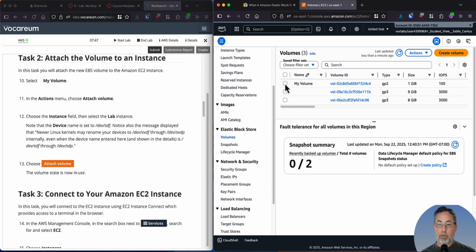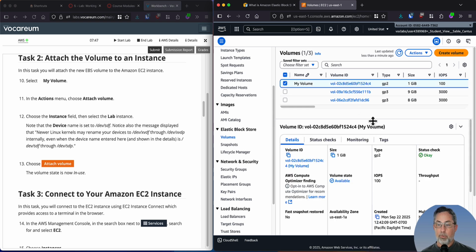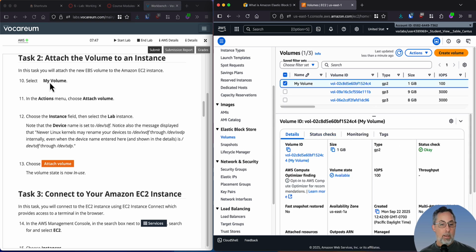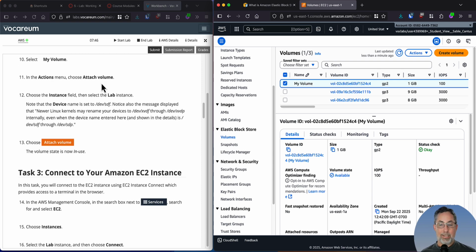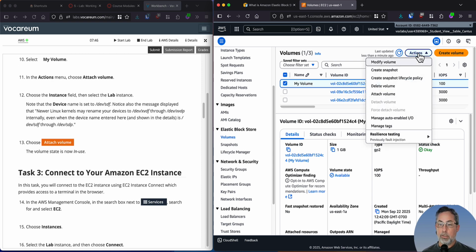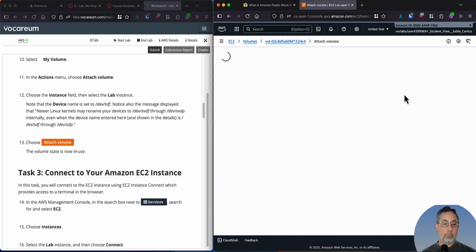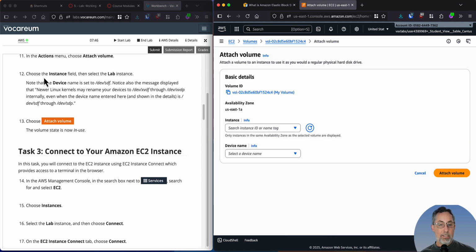So we'll select my volume. That's selected, and we have some information down here on the bottom. And in the Actions menu, choose Attach Volume. So Actions, Attach Volume. In the Instance field, choose the Instance field, then select the lab instance. So we have to come over here, and I think once you understand the concepts from the lectures and the material on what you're doing, sometimes it's just what buttons to click and what does this menu item mean here. Sometimes that can be the hang up.